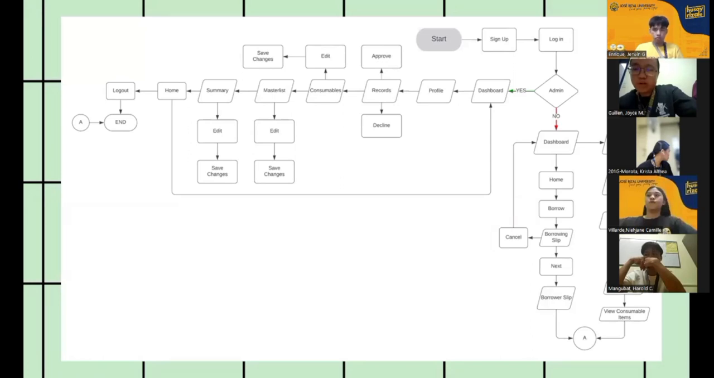The admin can also see the list of all items in the laboratory that is categorized in three, which is consumables, master list, and summary, where he can edit and save changes for the specific items. After that, he can click the home button and he will go back to the dashboard, or he can log out.